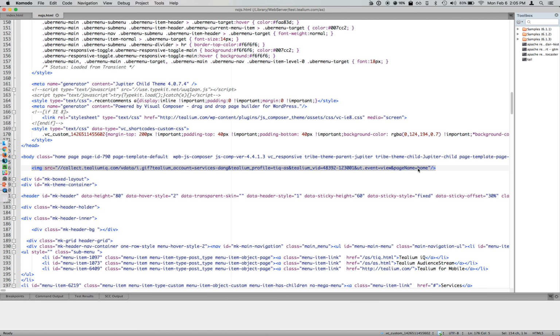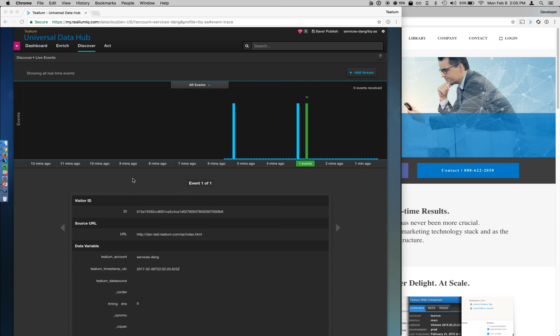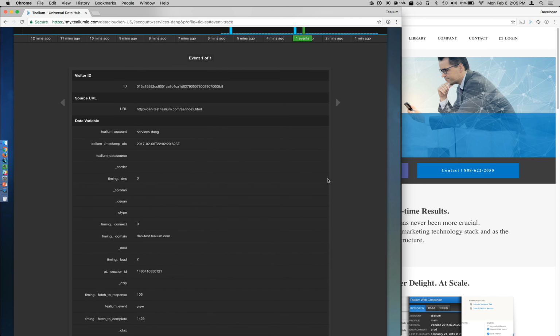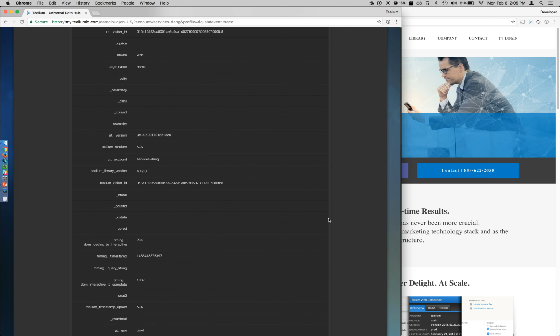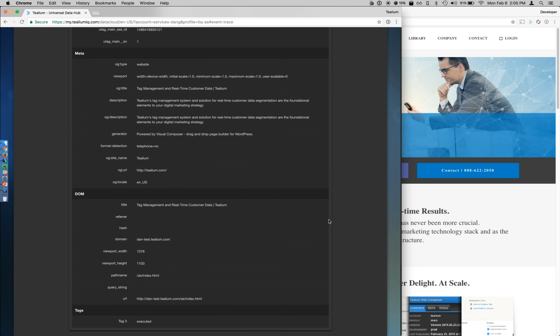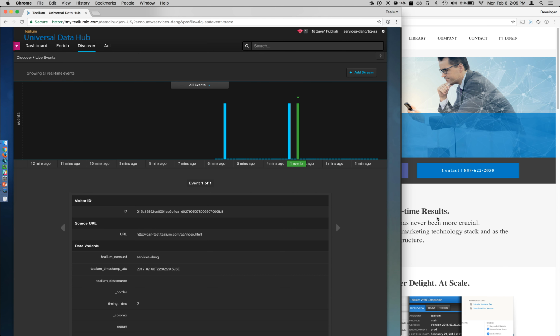So what we're going to do is jump now into the UDH and see what it looks like to receive this type of data. What you can see here is what data typically looks like that we receive from a utag.js call. So there's a lot of data coming through in the data variables. You have the cookies that are coming through, the metadata, information we're scraping from the document object model. So there's a lot of data feeding through with utag.js.